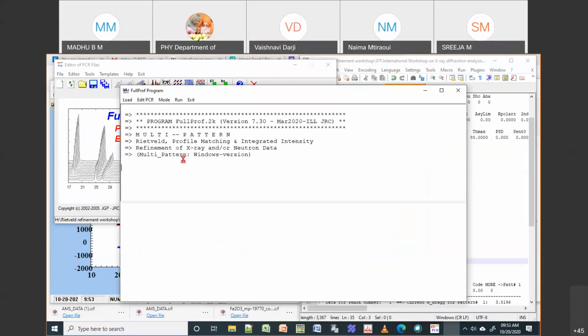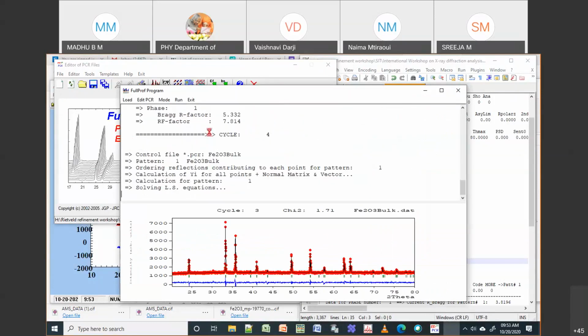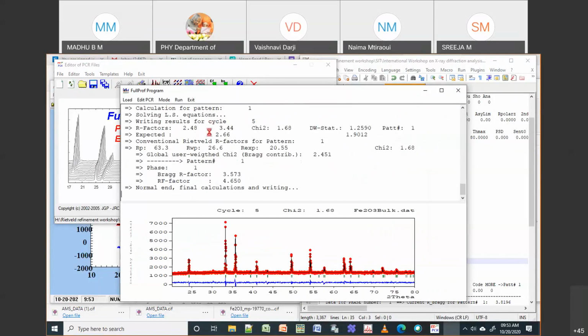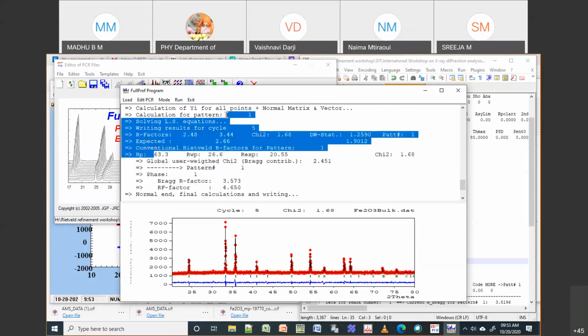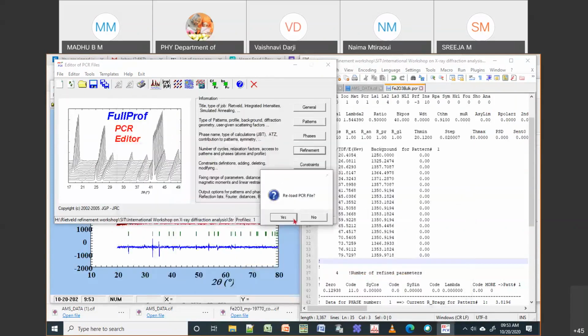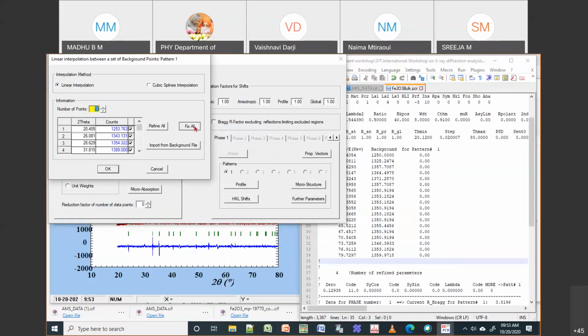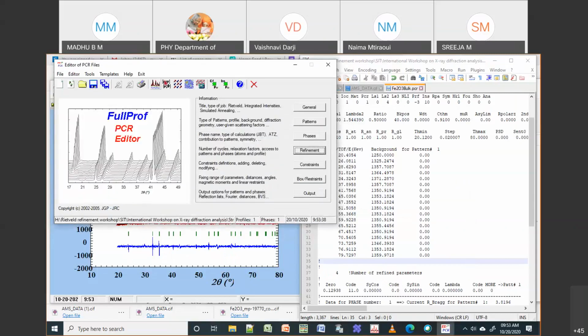You can do it from EDPCR, or you can do it from your WinEdit, or WinPlotr. So chi-square is fine, but as I told, RP and RWP would be high because it is not good data. It has a lot of noise. Now I'm going to stop the background refinement. Let us assume this is fine with us.